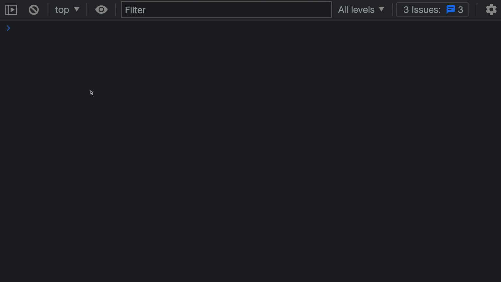Console.assert prints a message to the JavaScript developer console when a given condition is false. This can be useful for debugging your program, as the message will only be printed when an exceptional condition happens. Let's take a look at using console.assert.